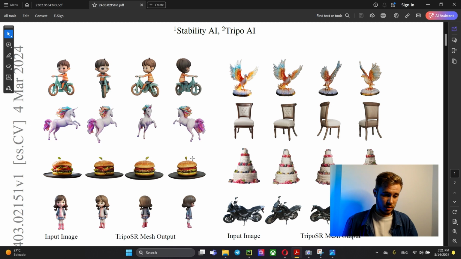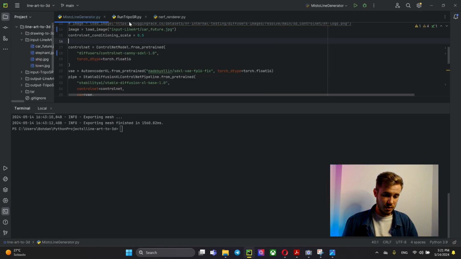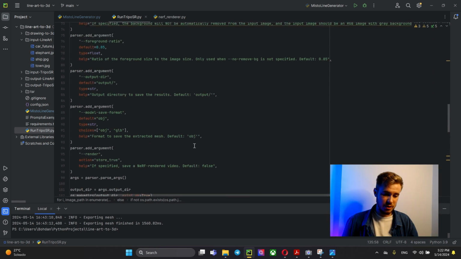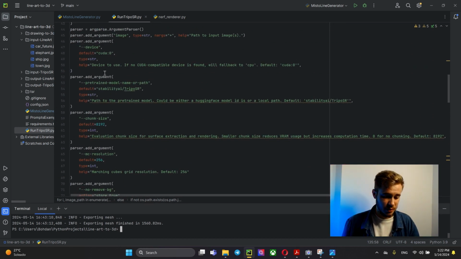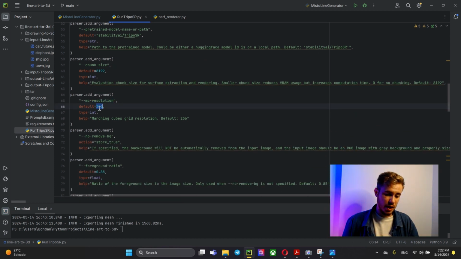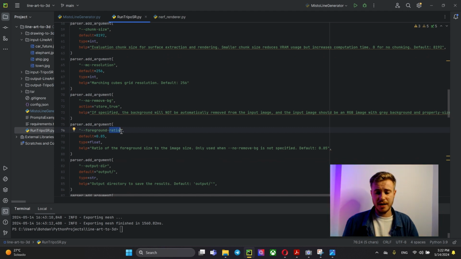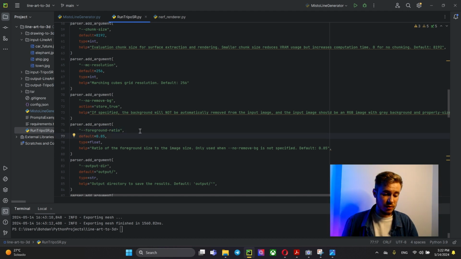And to use this model, you just need to upload the code here. In this, they provide a lot of parameters. You could check, like, setting up the device, the resolution. If you need a more detailed image, you could increase this value. Or for the foreground ratio, if it's very important to have an accurate model, to remove the background with high accuracy, and if it works incorrectly, just play with this parameter, increase or decrease it, and then set up the output folder.